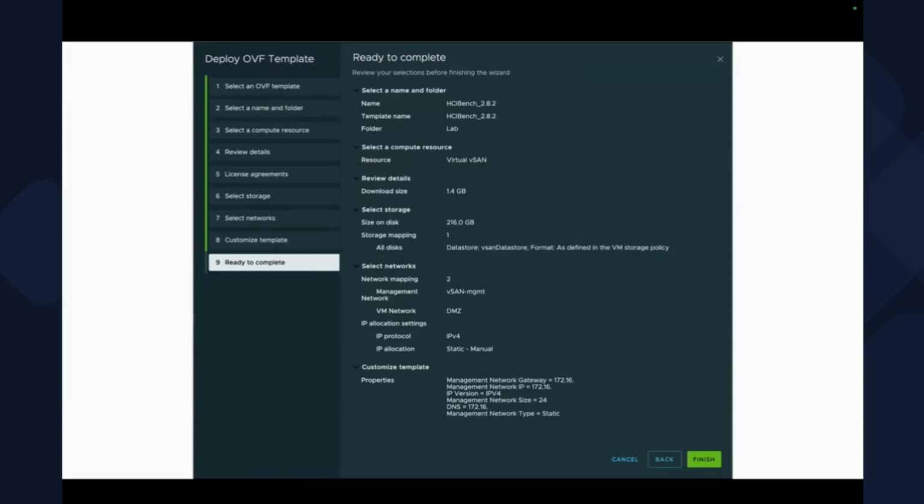A couple things that I want to call out here is the template itself. It does have two network adapters. One of the network adapters is what the HCIBench VM uses to communicate with vCenter and the vSAN servers. The second one is called VM Network. That's another user-defined network that you need to pick. That is purely for communication between the HCIBench virtual machine and the worker VMs that it creates to actually generate the I/O tests. As you can see there, I set a static IP on the management network.